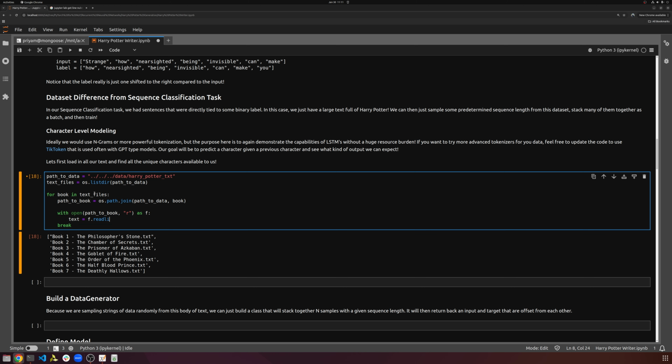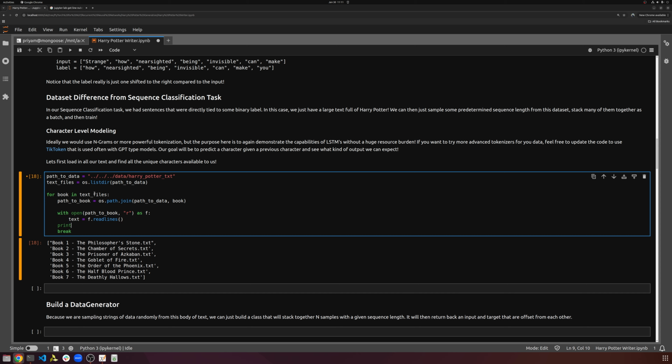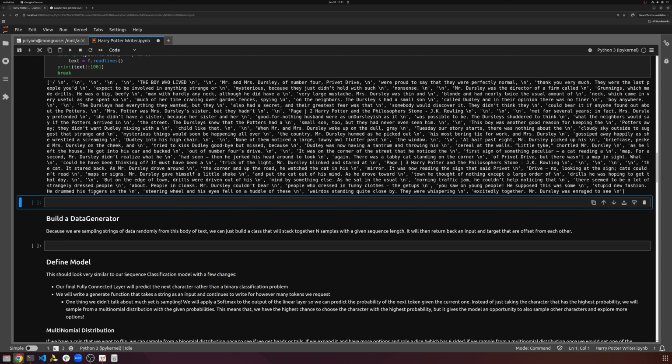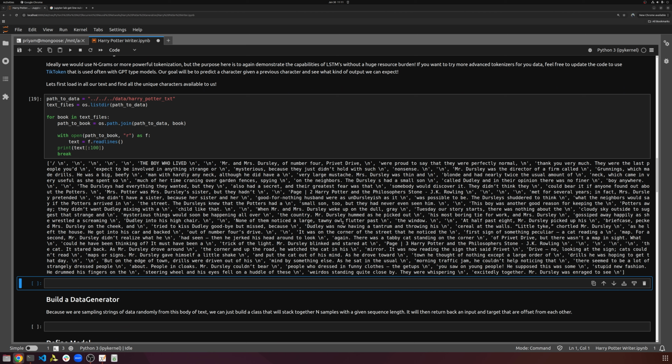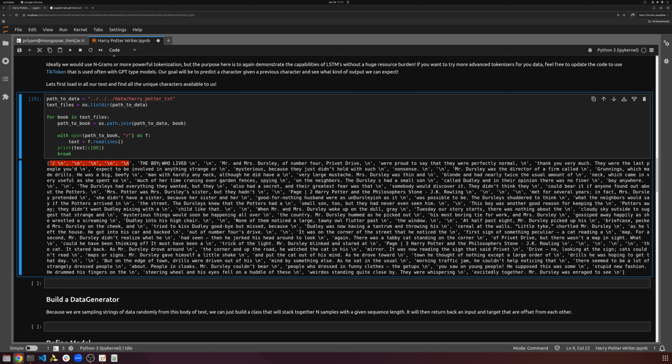Text is f.readlines. And we can print, let's just print out the first 100 lines in text. And there's a couple things you're going to notice that's a little annoying. First of all, we have all these random new line characters that we want to get rid of, so we have a little bit of work to do there. And we also have these things here. At the end of every page, we have a page 2, then we have a page 3, and I'm sure there's more, right? So we have to get rid of these as well.